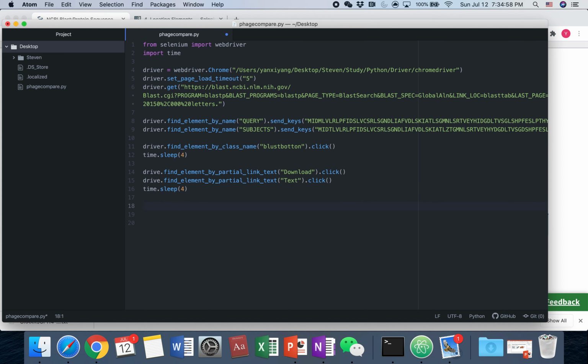And then because we want to automate it, each time you open a browser you should also close it at the end after you're done with it. So I'm going to do driver.quit, and then it will close the browser for you.